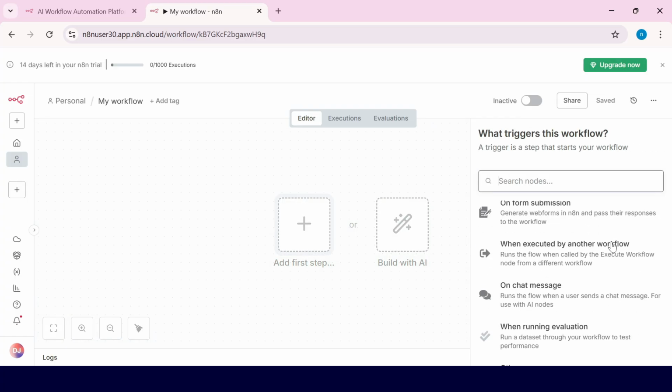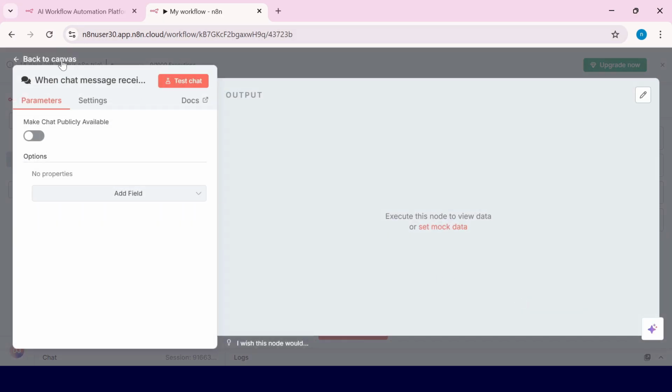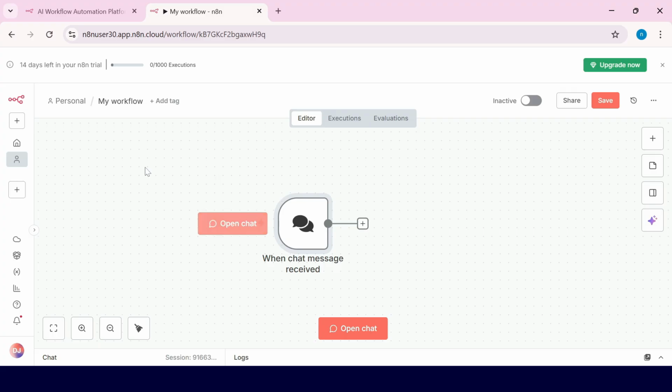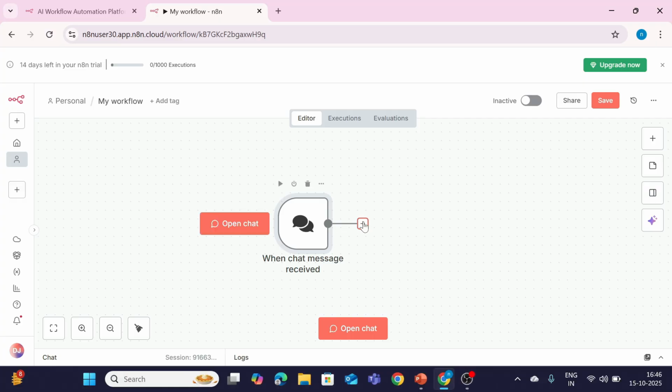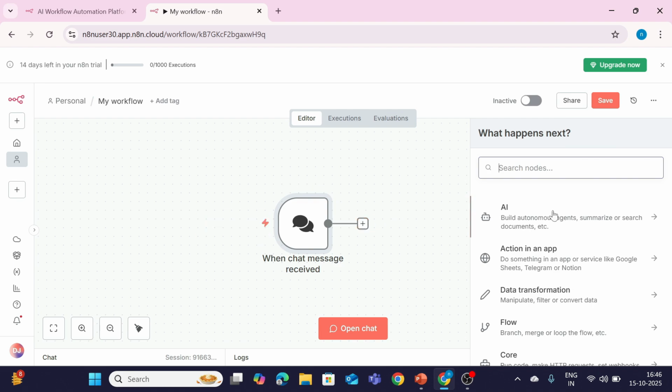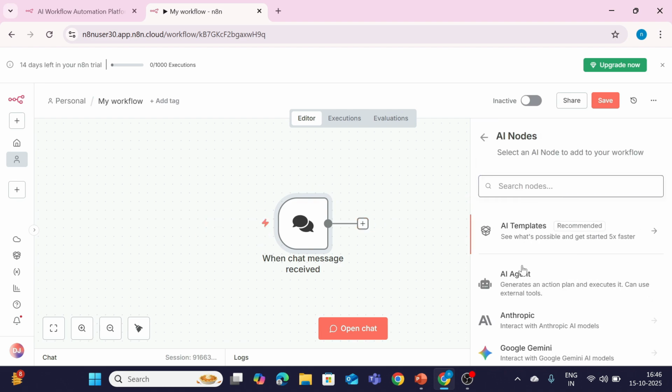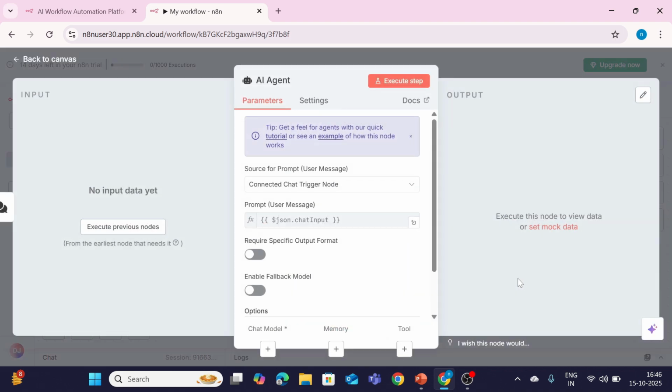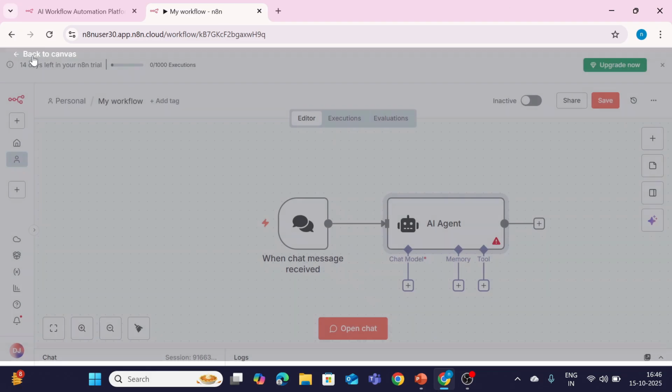Here we will select chat message. Simply click on back to canvas. The whole page is called a canvas, where you can add or modify your nodes, or where you will create your whole workflow. Then we'll click on this plus sign. Here I will go to AI and select the AI agent node. I will keep it as it is and click back to canvas.